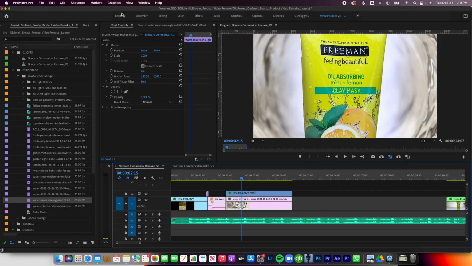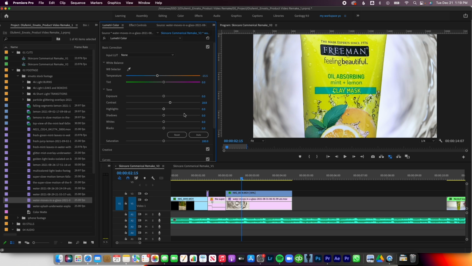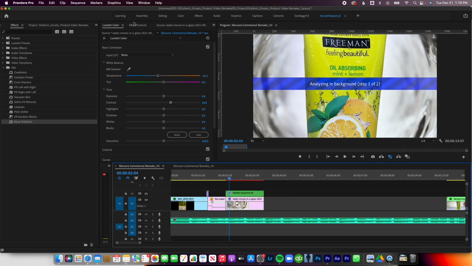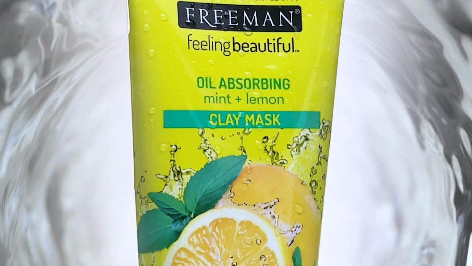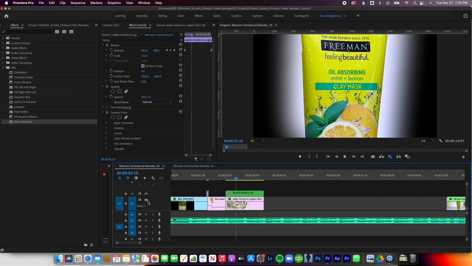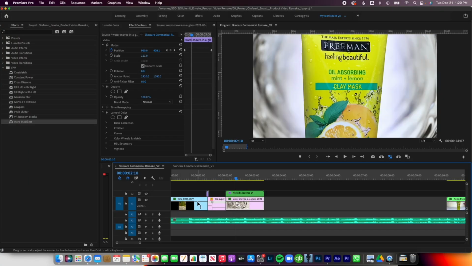I'm also going to color our water shot so that it blends a little bit better with our label shot. And maybe I'll also scale in our water shot a bit and add some keyframes. So as you can see, we take kind of a basic boring image and we can add this stock footage or motion graphic to add a whole other element and feel to it. So I like this a lot.